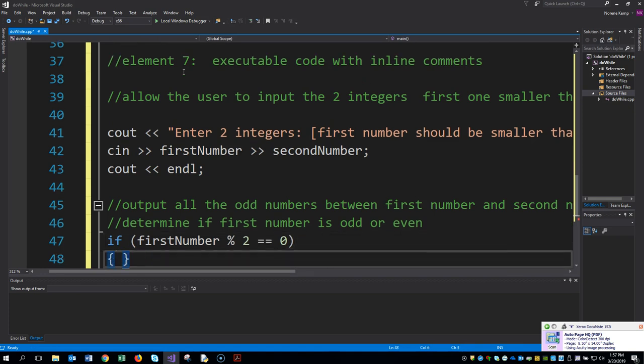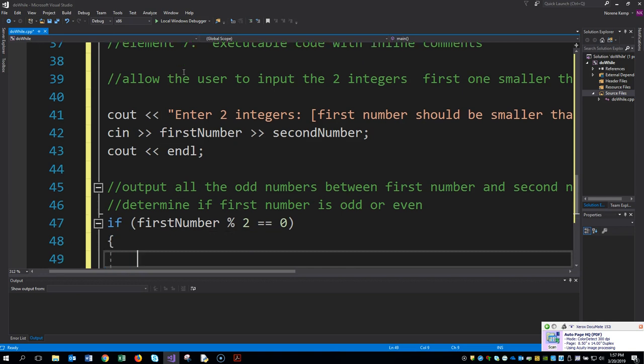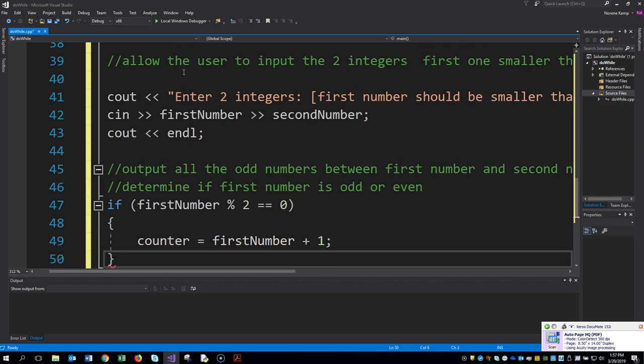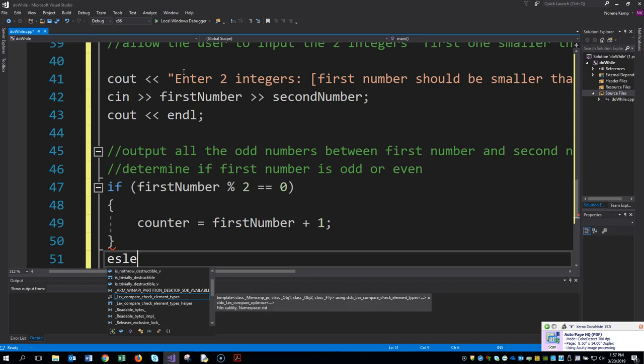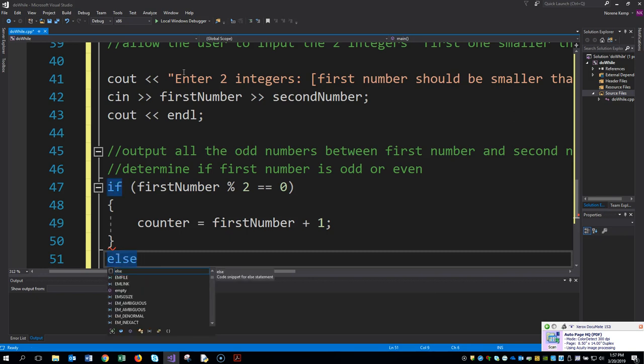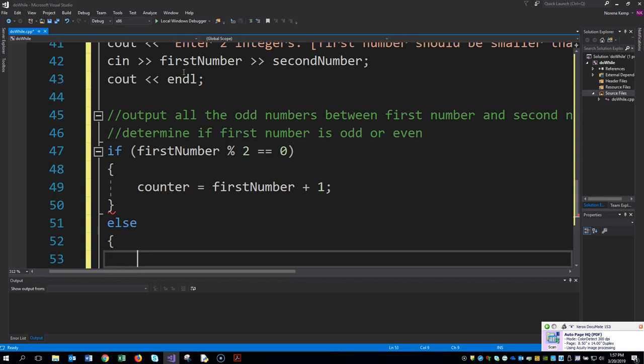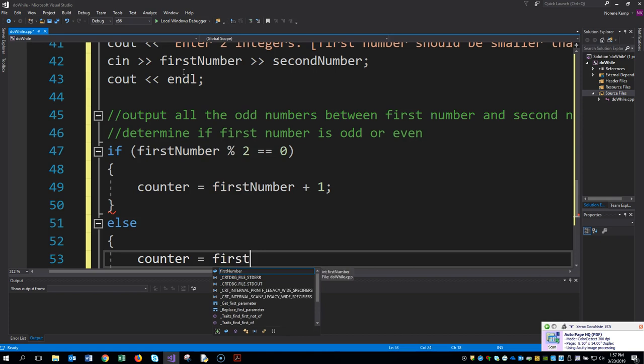So if it's an even number, I don't want even numbers, so I'm going to take my counter and set my counter to equal the first number plus 1. Else, I'm going to take my counter and set it to the first number, because at that point it is an odd number.